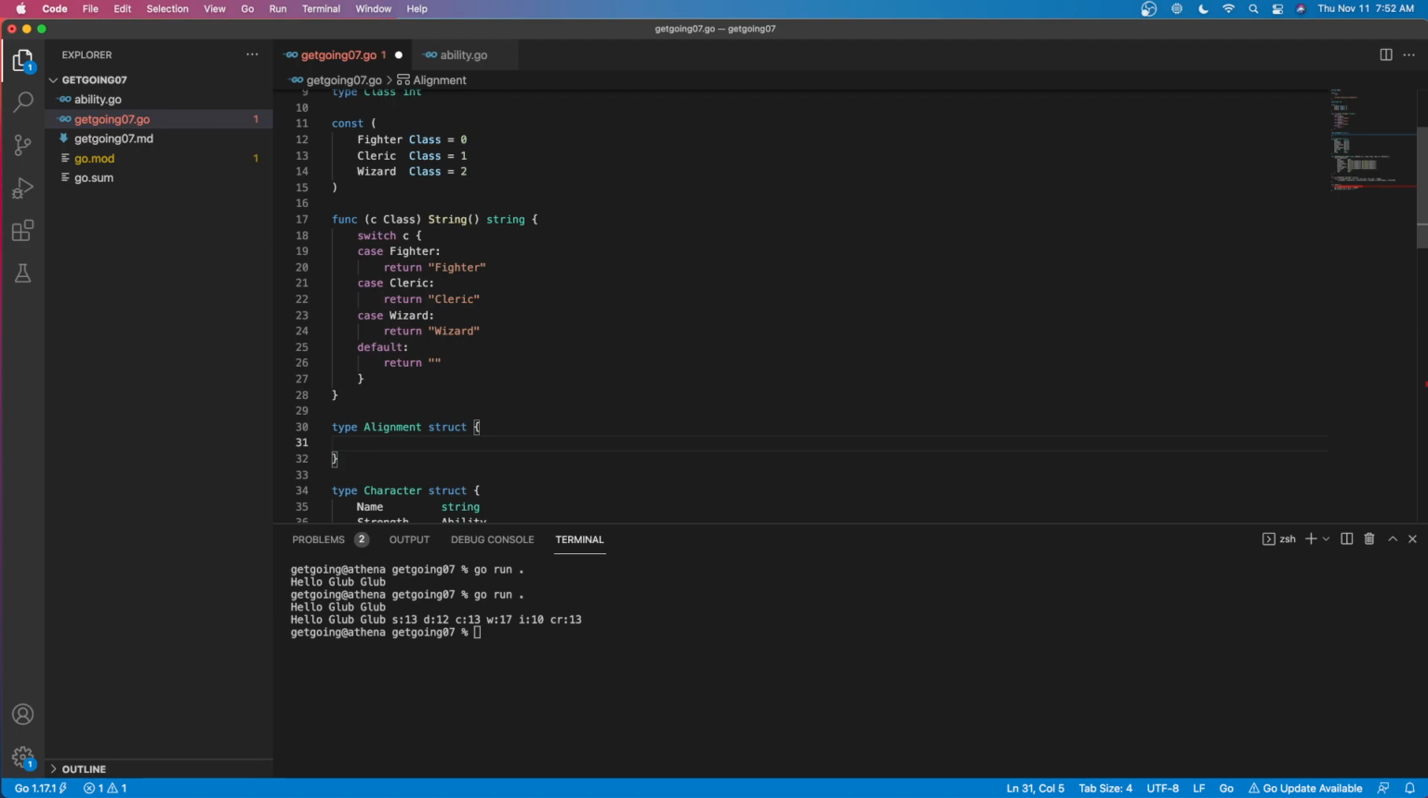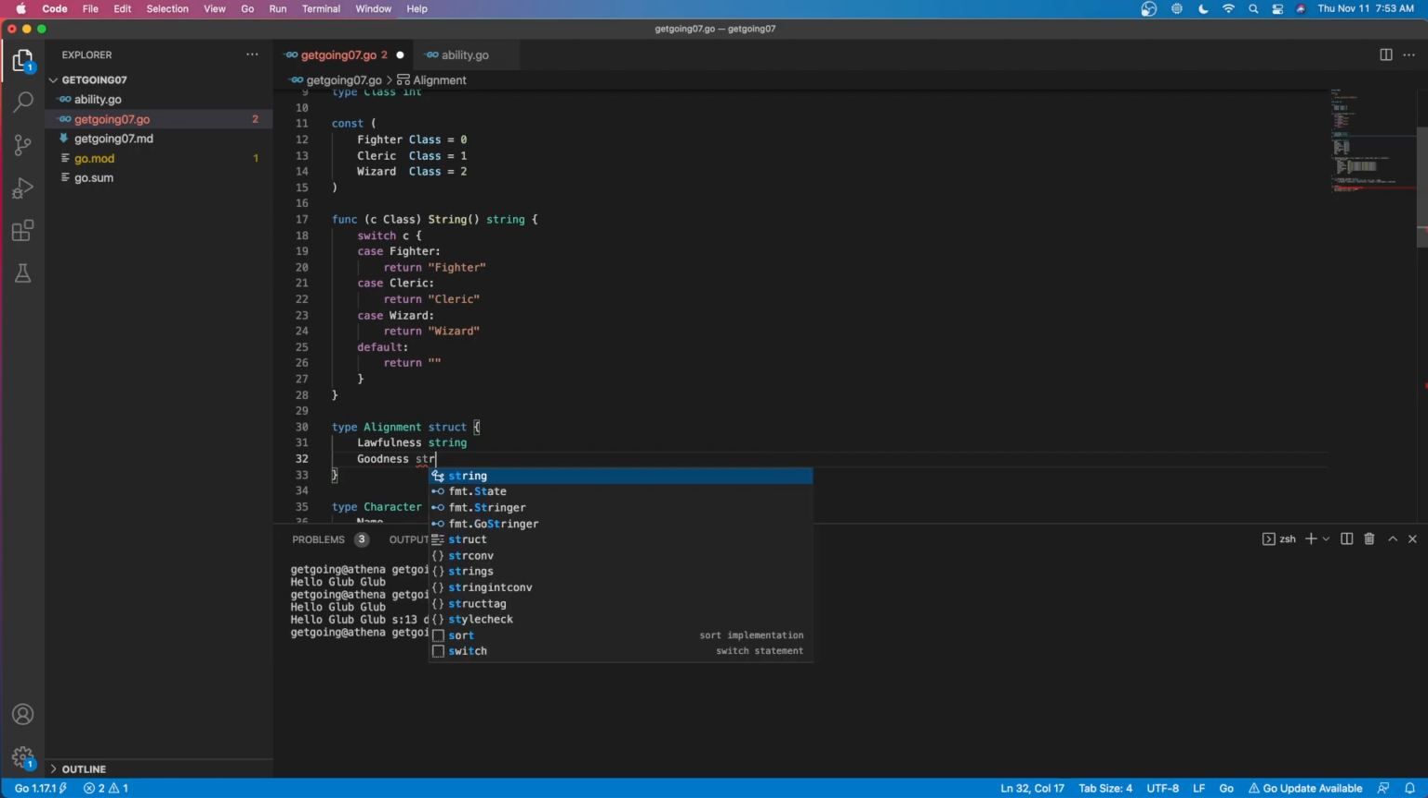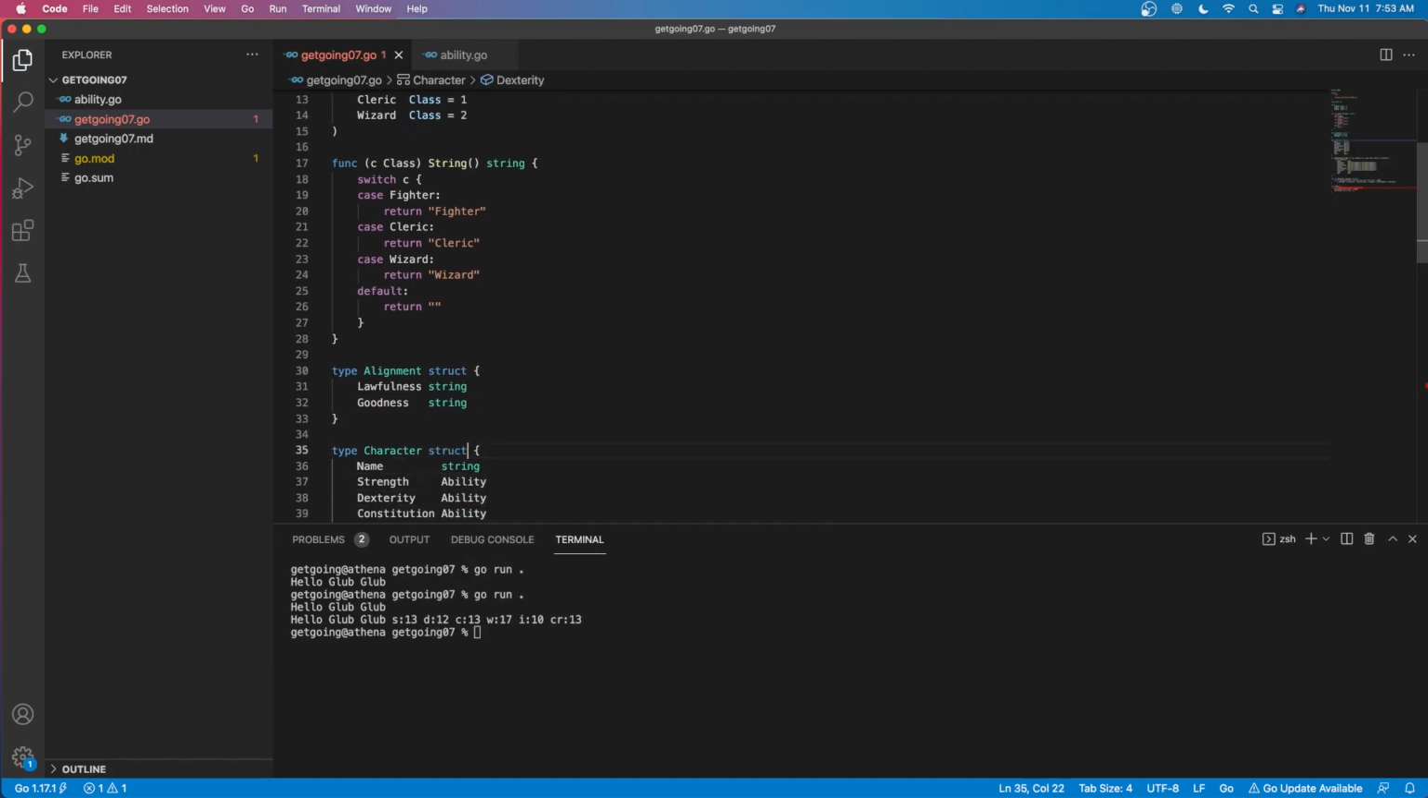what do we want to call it? The first one is lawfulness, and we're just going to make that into a string, and we're going to make the next part, goodness, a string. Okay. Let's see if we can define some constants for this. Lawful good. It's a type of alignment, which is equal to lawful good. Might have to specify what kind of struct it is.